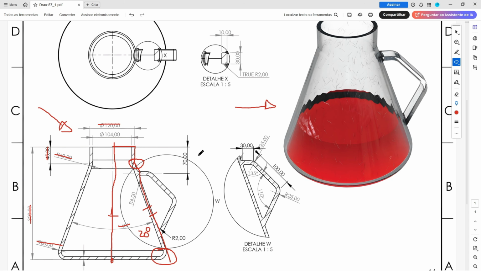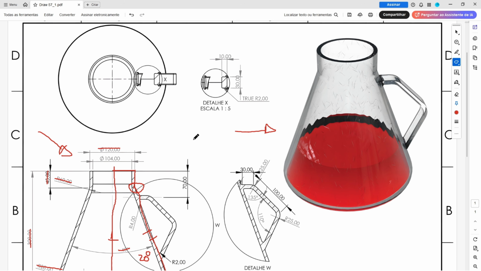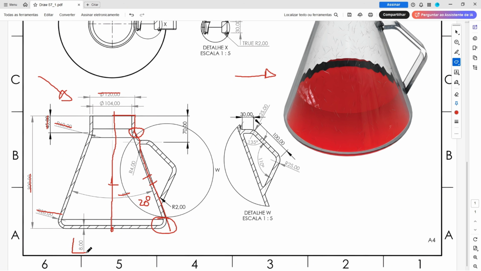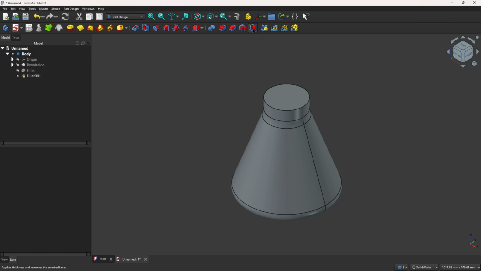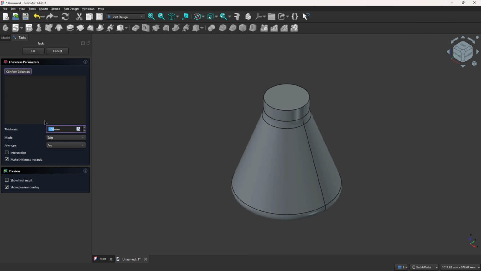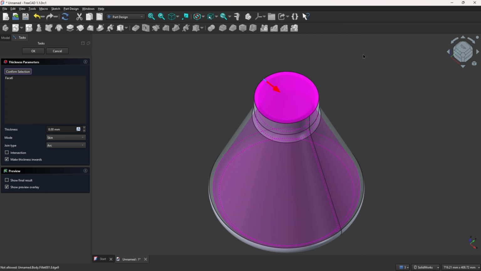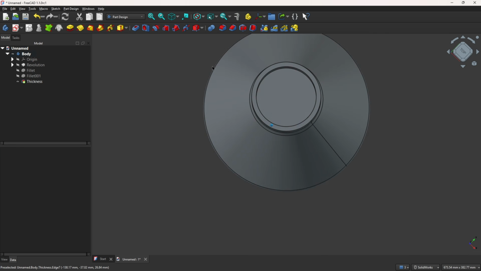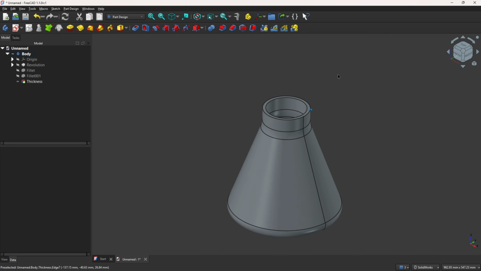And now we will shell this body, and the thickness of this body is 8 millimeters. So go to thickness, and here the thickness is 8 millimeters. And click here and select this face, the face that we will remove, and press OK. We made this.